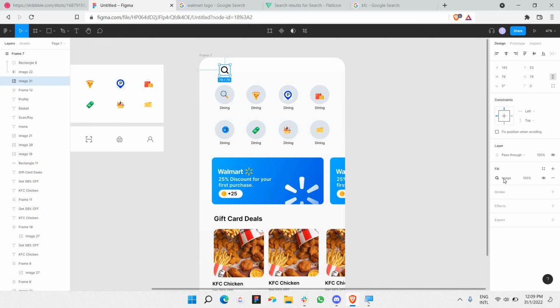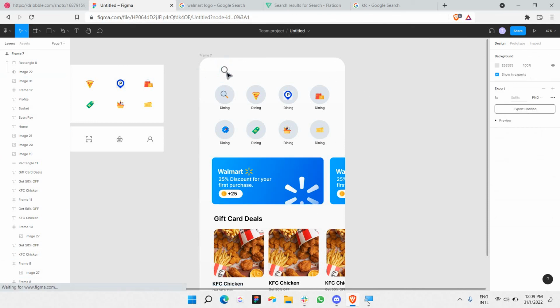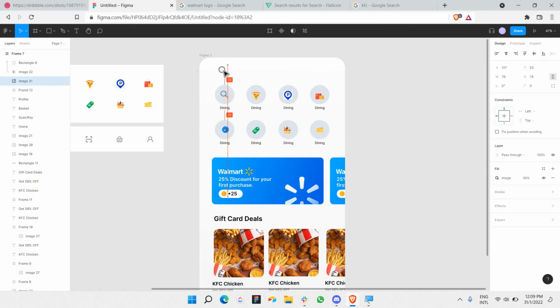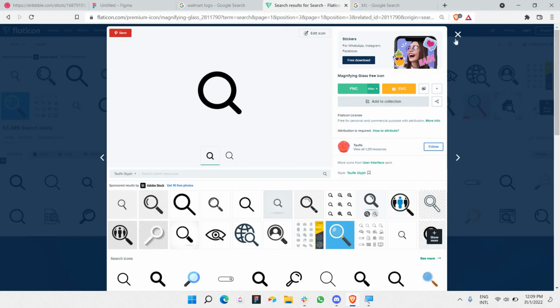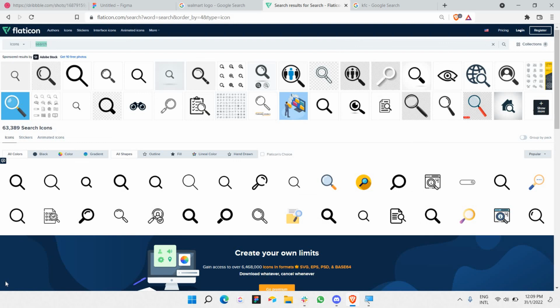In this case, I'm going to make the opacity around 50%, that would do. And as well as one more, finally, the last icon I'd like to choose is a location icon. The location icon should be placed here. So let's search for it. It says location.